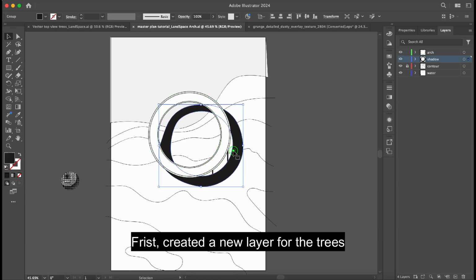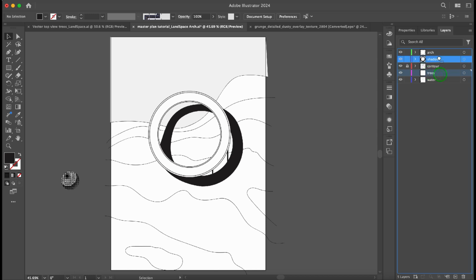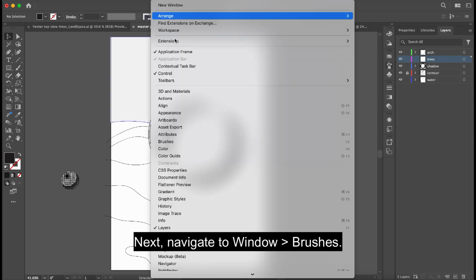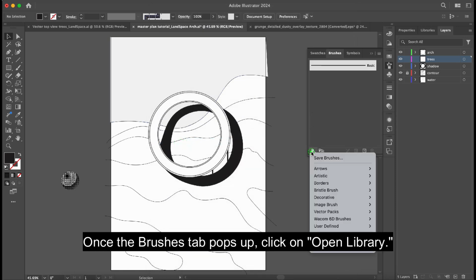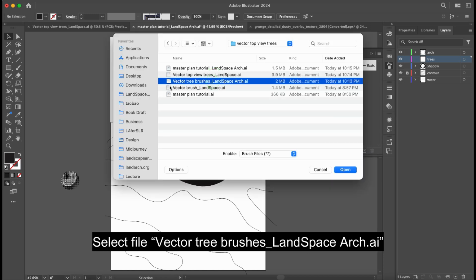First, create a new layer for the trees. Next, navigate to Window, Brushes. Once the Brushes tab pops up, click on Open Library. Select File, Vector Tree Brushes underscore Landscape Arch.ai.